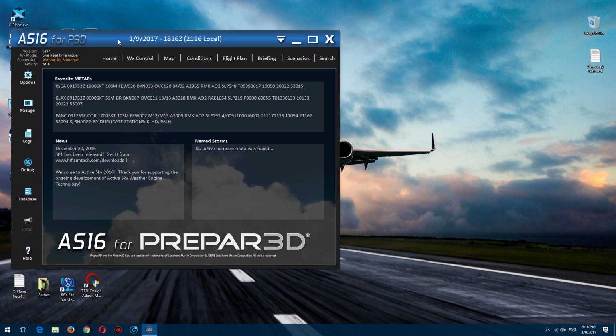So, I'm going to show you my settings. Most of my settings for AS16 are default, but there are a few things that I want to point out to you that will really help performance, because when you're flying in very cloudy weather with thick layers of clouds in P3D, that appears to really drag performance down.